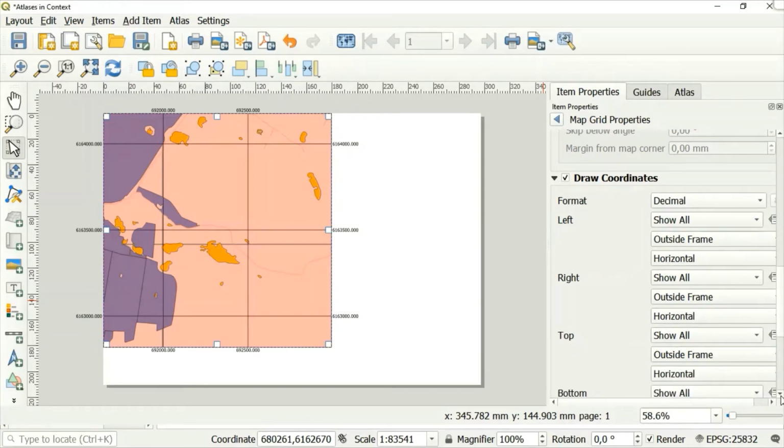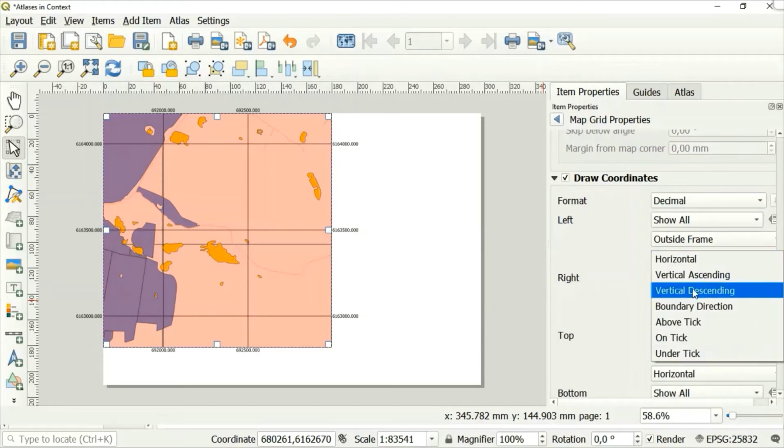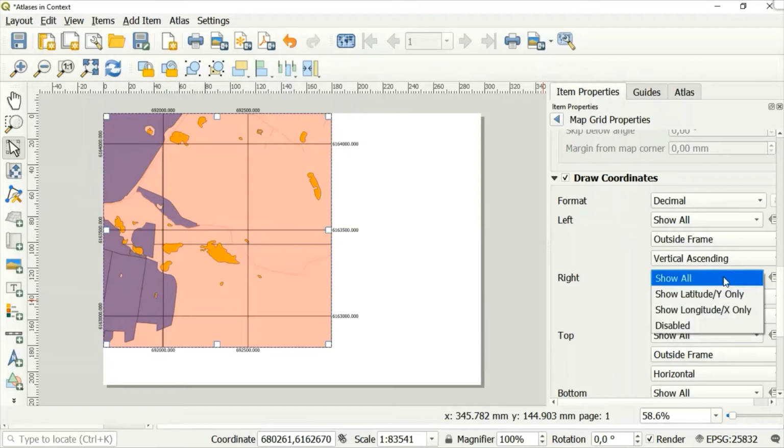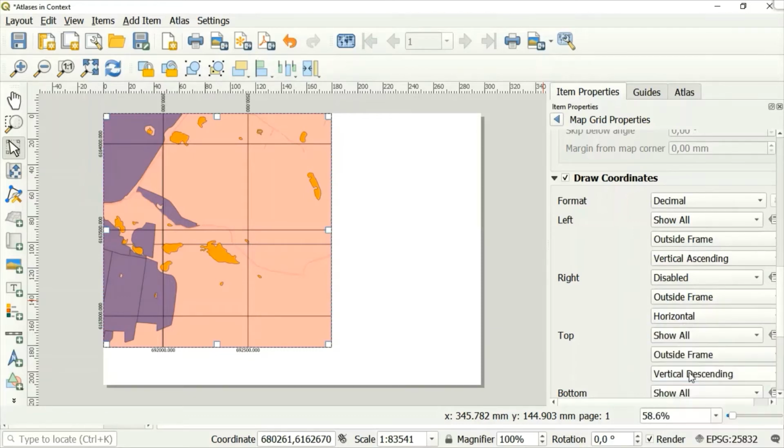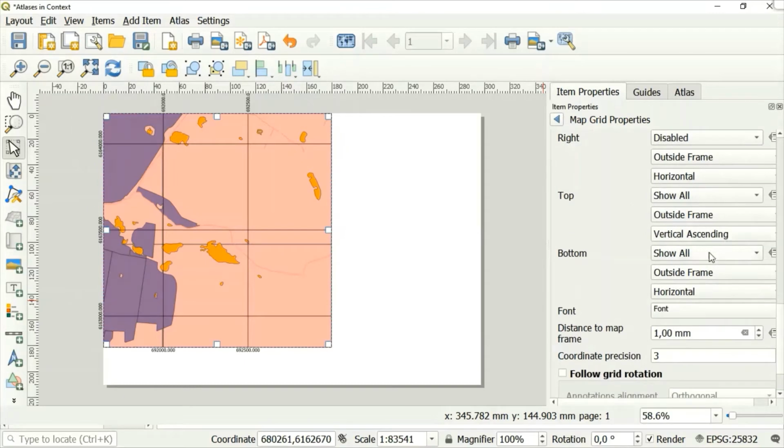Okay, so here the labels have to be on the left and the top, and they both have to be vertical ascending, right? So for left, you change from horizontal to vertical ascending, and then for the right format, you disable it, and for the top, you have to change it to vertical ascending as well. Okay, then you scroll down. For the bottom, you disable.